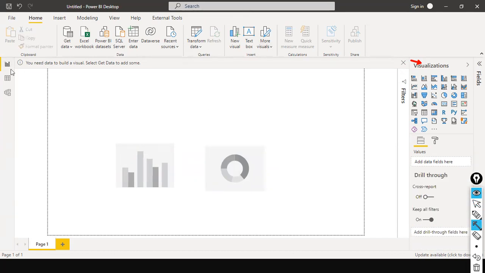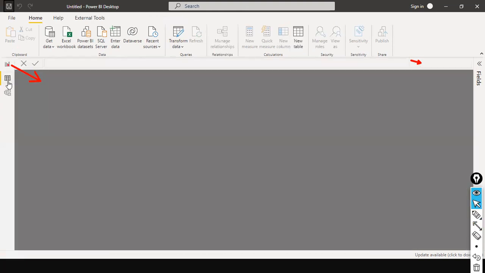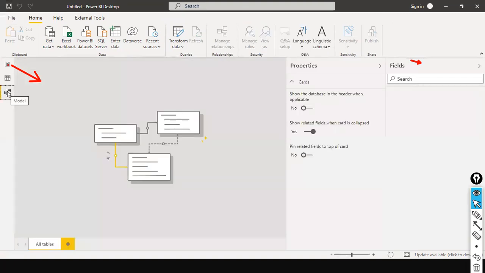Just at a high level to understand: when you click on this, it will take you to the report canvas. But the moment you launch Power BI Desktop, by default the report canvas is the one that is visible. So why should I click on this? Supposing I click on this icon called data, I am in a different viewing mode. This is called my model view. Here I can see the data model view.